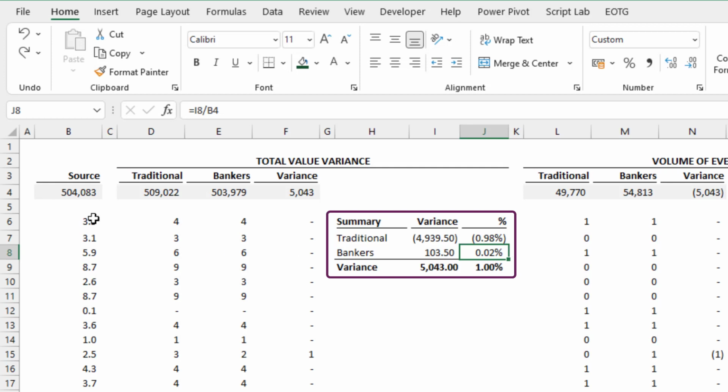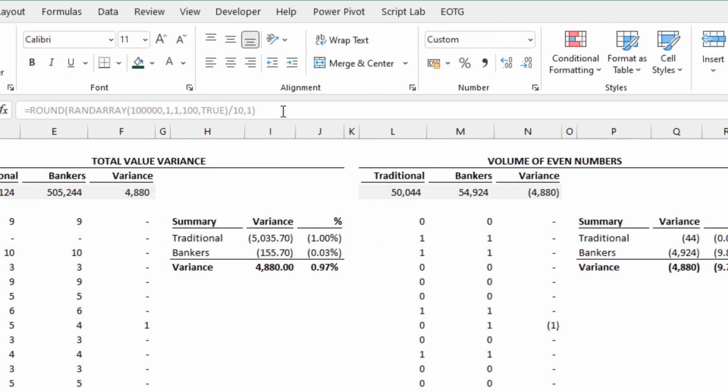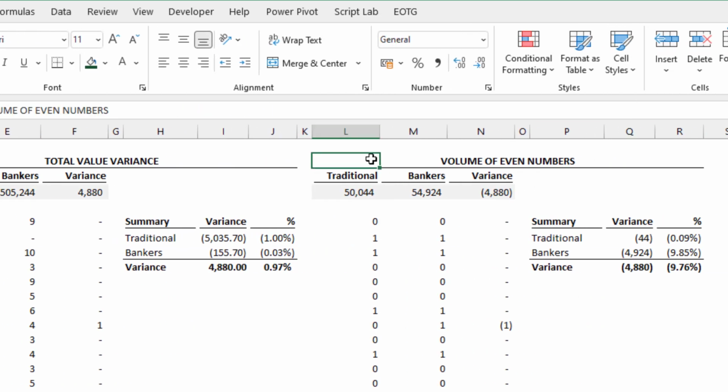Now, even if we recalculate these numbers, we get this similar pattern. The traditional rounding with these numbers is out by 1%, whilst banker's rounding is pretty close to zero. Therefore, you might say that banker's rounding is a better option. However, what if we're concerned about odd and even numbers?